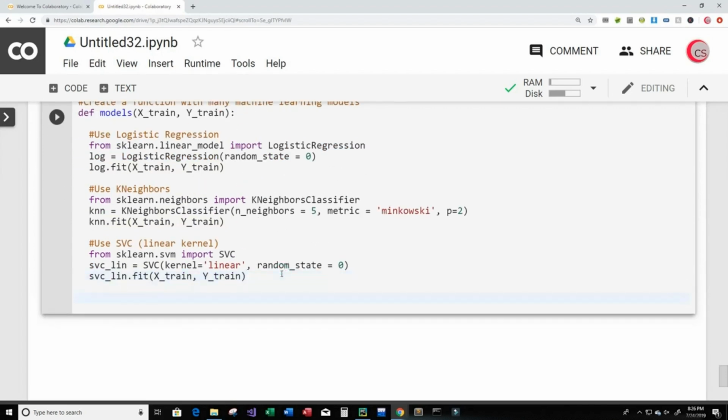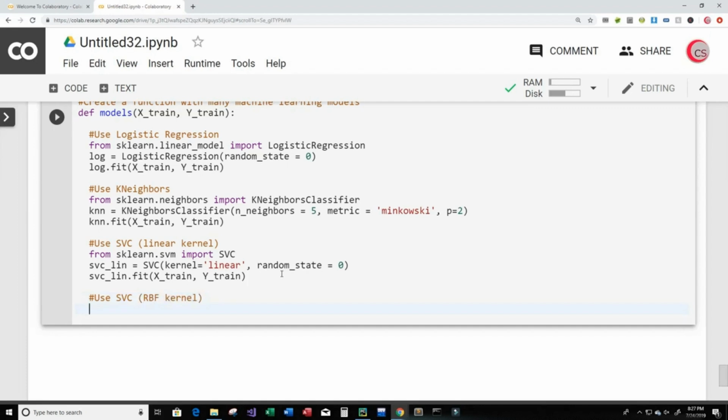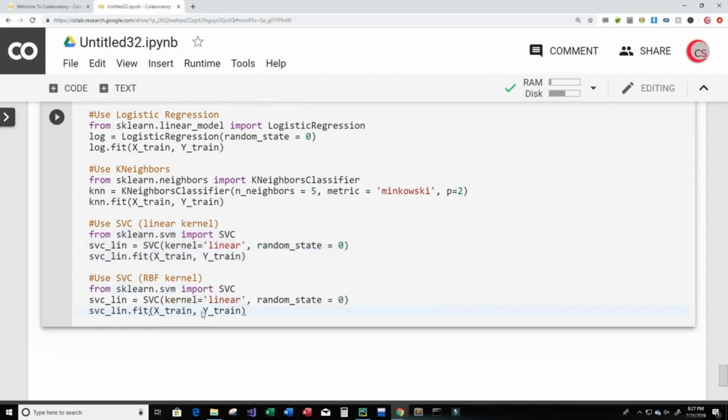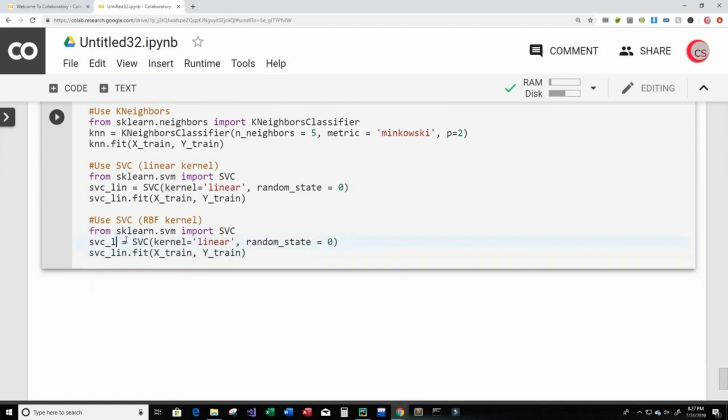All right, so I'll create another SVC model, but this time this will use the rbf kernel. And so I can really copy all of this here and then paste it, and then just change a few things, like here, change this to rbf, change this to rbf, and change this here to rbf. Okay.